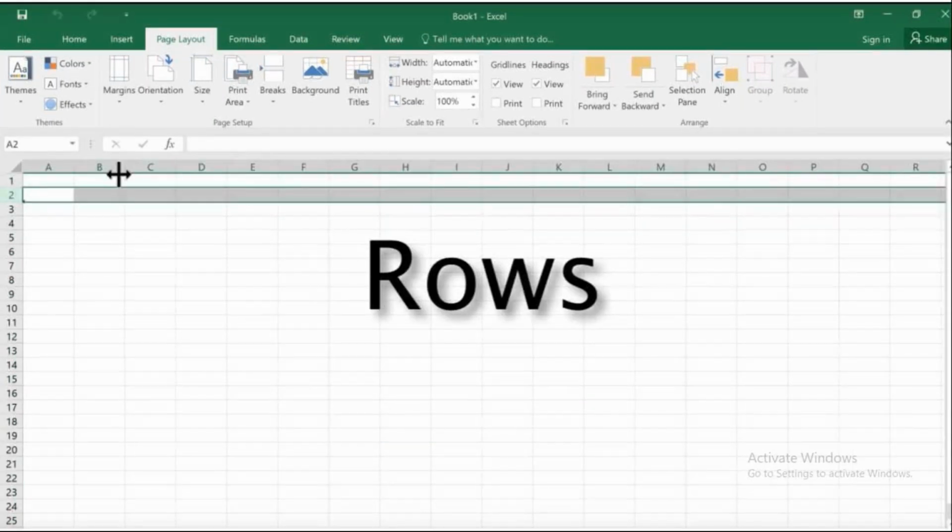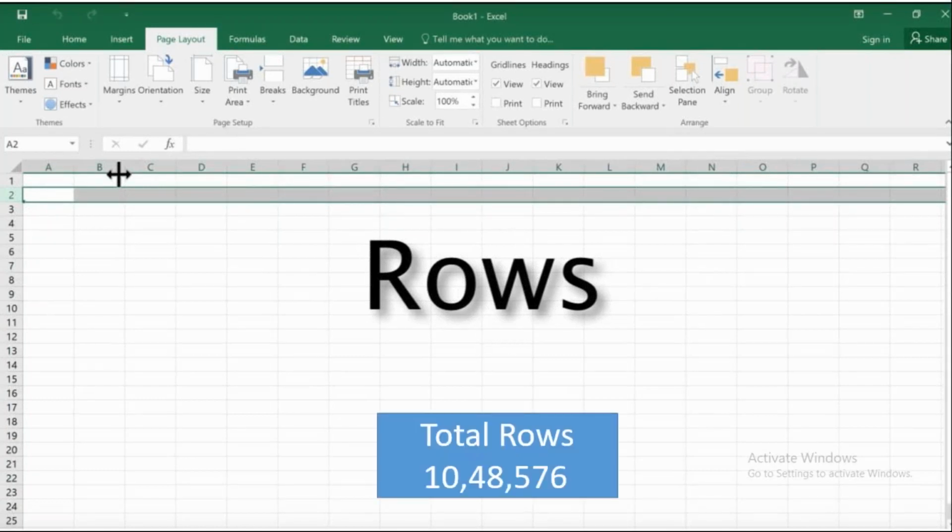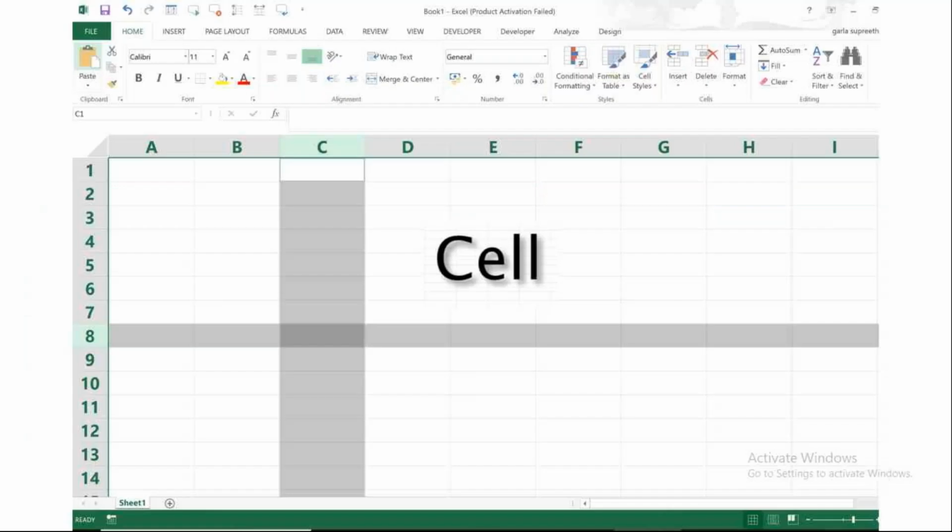And what does a row have? It's a horizontal representation where you feed the data horizontally, and that is a row. And how many rows do you have? 10 lakhs, 48,576 rows. It's a huge amount of data. I don't think anybody would require more than this. If they need more, they'll easily go for the next Excel book or sheet. Why would they stick to the same one when the data becomes very huge?